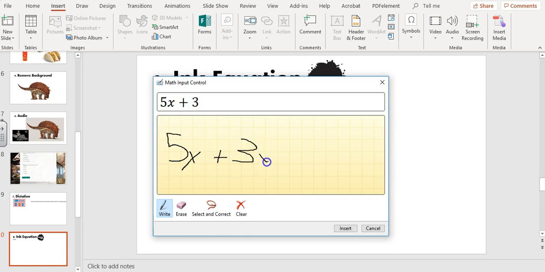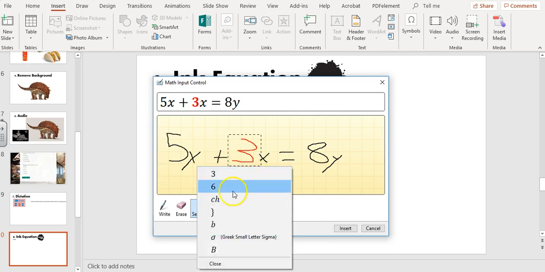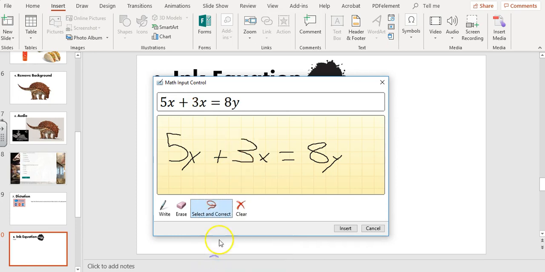You can see as I'm writing, it is translating it to the top. So if I have a problem with something, I can actually select and circle it, and it gives me options. So if it misinterpreted my 3 as another number, it'll give me options to change that.